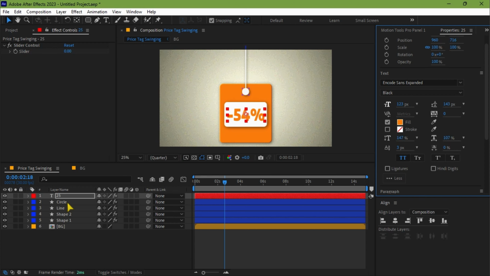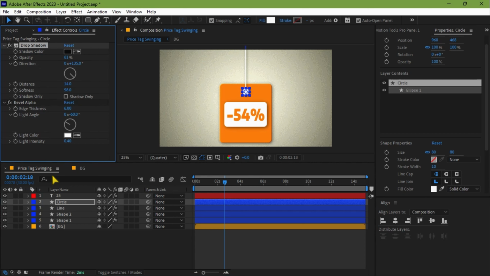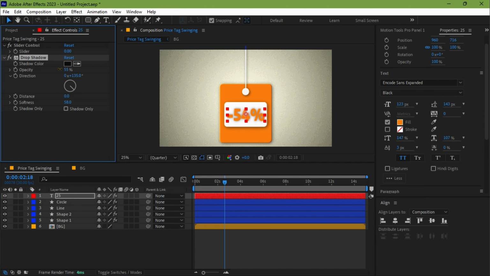Finally, copy the drop shadow effect from the circle shape layer. Select the text layer and paste the effect. Adjust the opacity to between 20% and 25%. And set the softness between 30 and 50. I'll use 38.